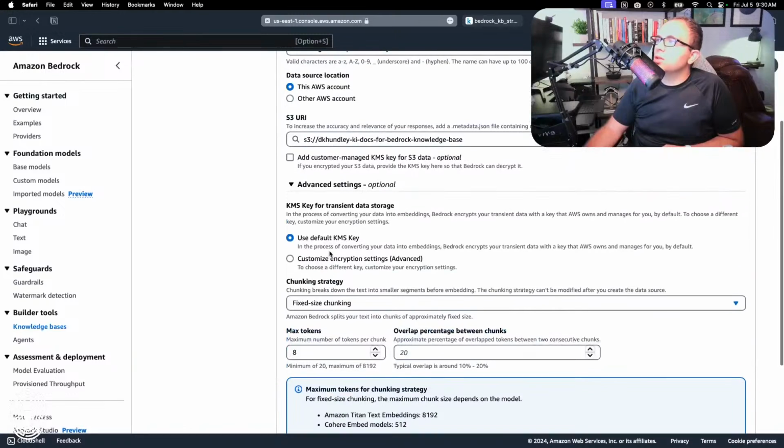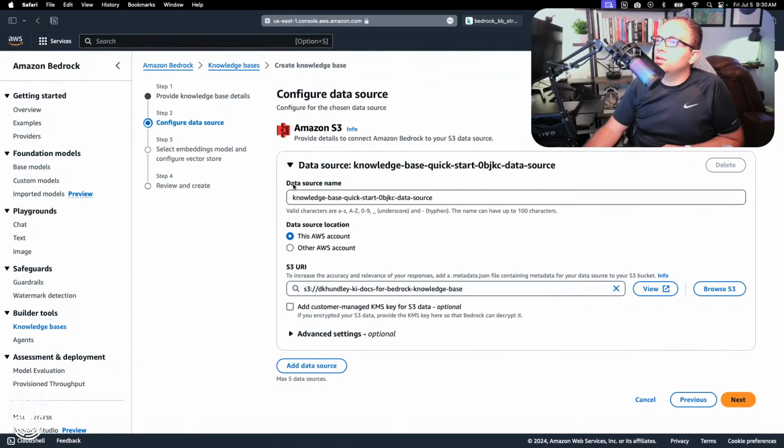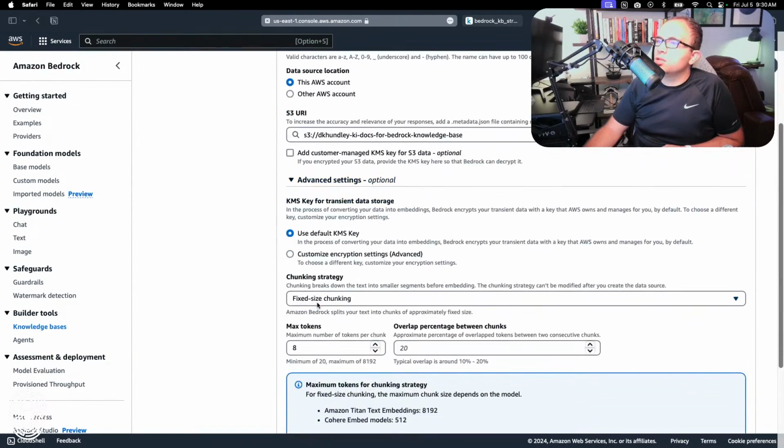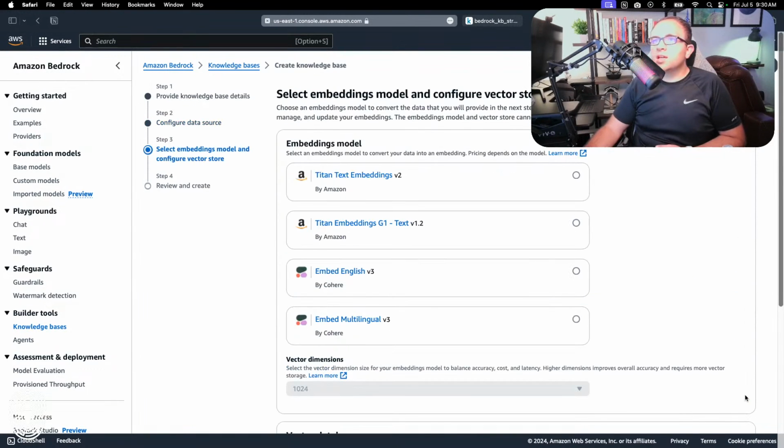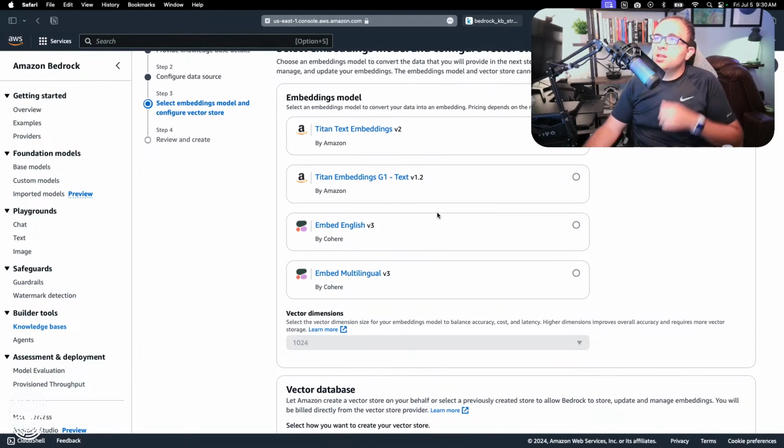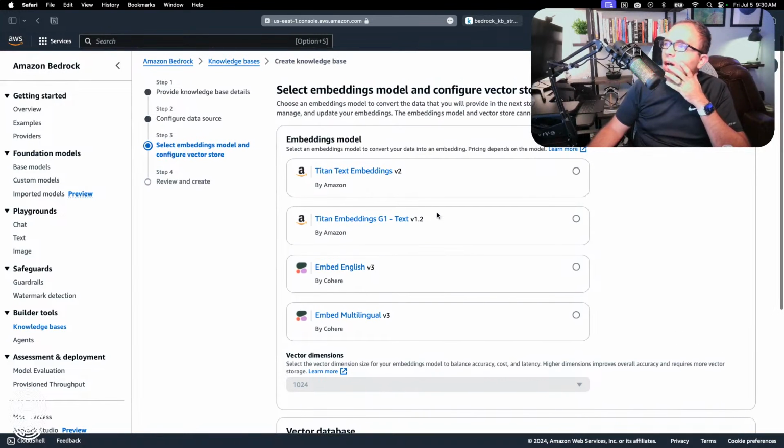All right, so I'm going to just untoggle that. Why did I do that? I'm going to just go back to the default chunking because I don't really care, and just go to next. Now here is where we actually have to select our embedding models. This was the big gotcha that tripped me up big time. And I can't actually simulate this now because I already rectified the issue.